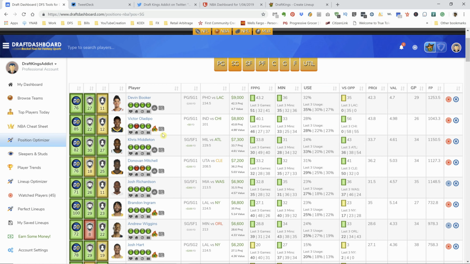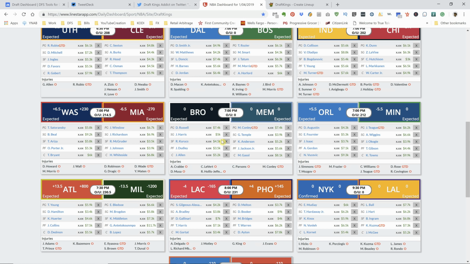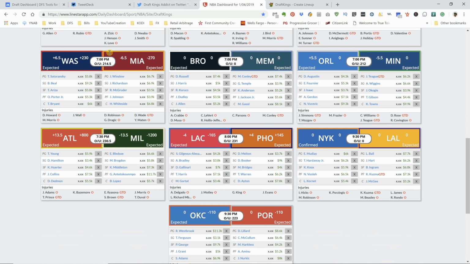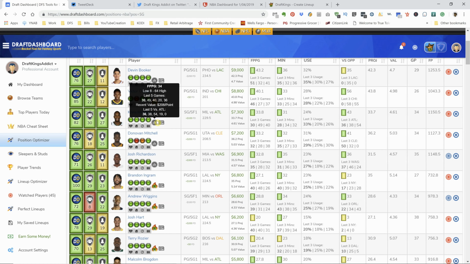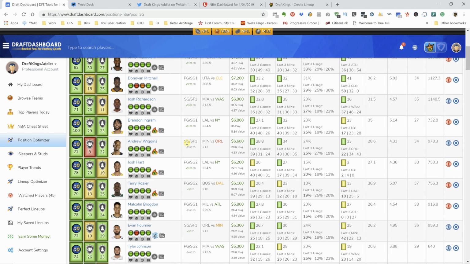So we already talked about some of these guys at the top, but Khris Middleton is in the matchup of the year at 7.3K. If this guy doesn't smash value, man, I don't know what's going on. As you can see, 38, 36, 54, and 19 in the last four matchups versus ATL. They're at home, if I remember correctly, right? Yep, at home in Milwaukee. 13-point favorites, man. But if by chance this Atlanta team can stay with this Milwaukee team, this guy's going to be a super value. So I definitely like Mr. Middleton.